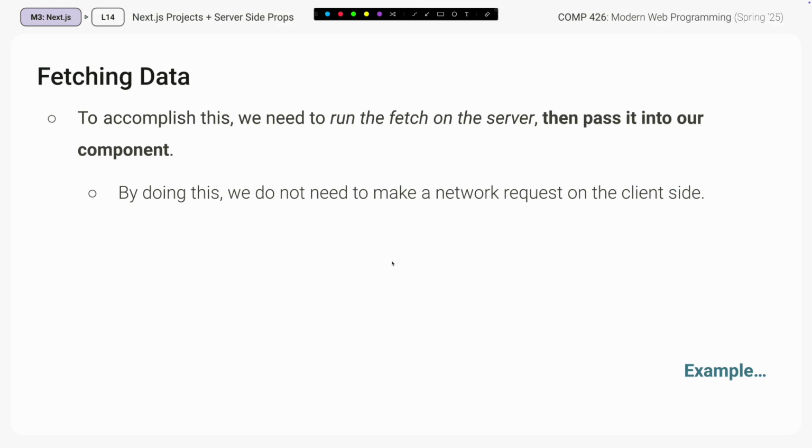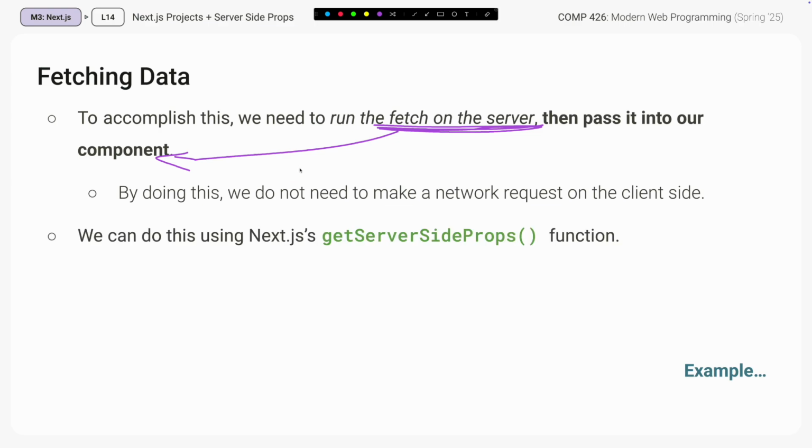So how this works is we need to fetch the data on the server, and then this is going to be used as input into our component so that it can render and we can access the data. And by doing this, we don't need to make a network request on the client side, right? So before, just for the diagramming sake here, if I had the, and I'll try and make this, actually, look at that. I have a nice square this time.